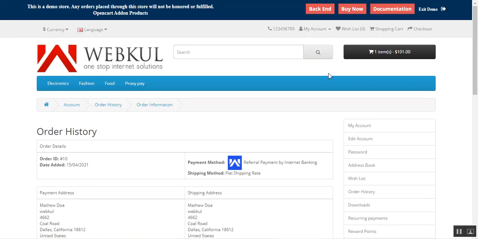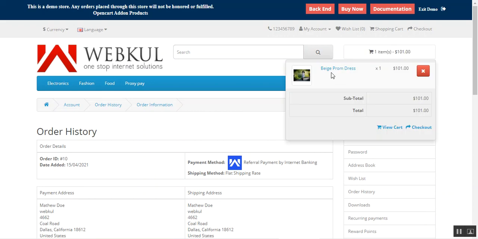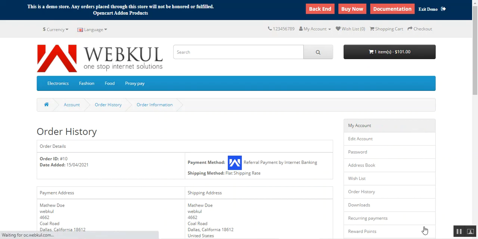So I'll be going ahead and purchasing a product. For example, we have a beige prom dress here. Let's make it checkout using the same.